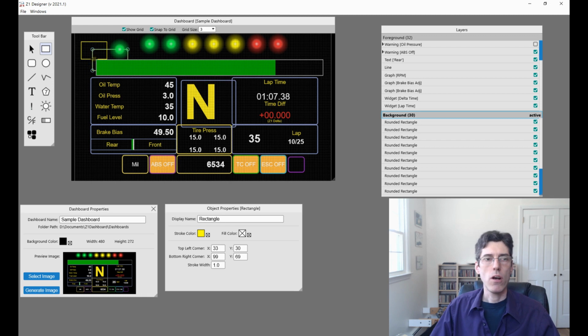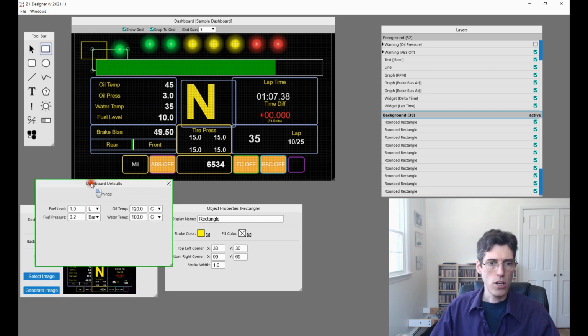So there are a couple other windows we haven't talked about. The dashboard defaults and the dashboard shift lights. So let's look at defaults first. So this currently has the 4 warning levels for your dashboard. If you're familiar with the Z1 dashboard, these are actually in the Car 2 tab in the settings, and it's your low fuel warning, your fuel pressure warning, your oil temperature warning, and your water temperature warning.